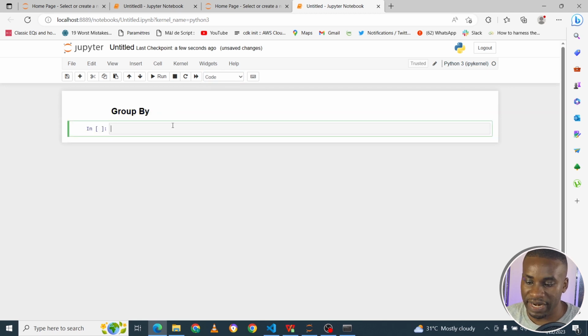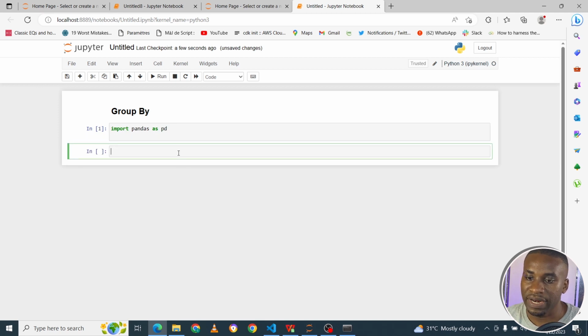If you don't have pandas installed, you have to do a pip install pandas, but I already have it installed. So what I'm just going to do is import pandas as pd, and then I run it. Now pandas is imported, it's activated, so we can use it.